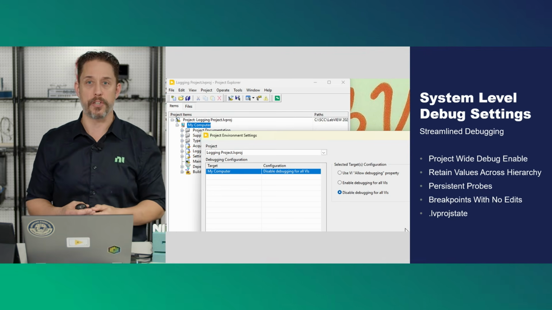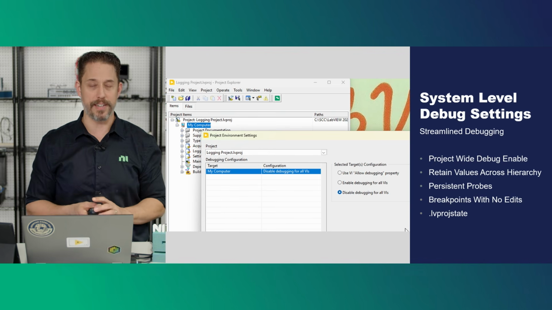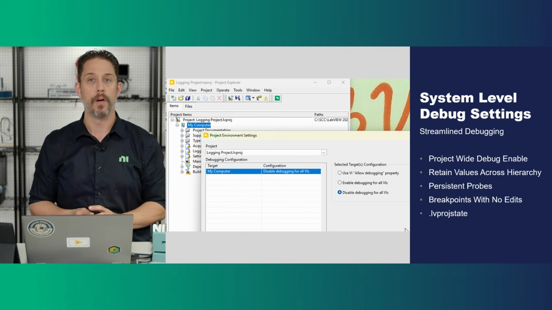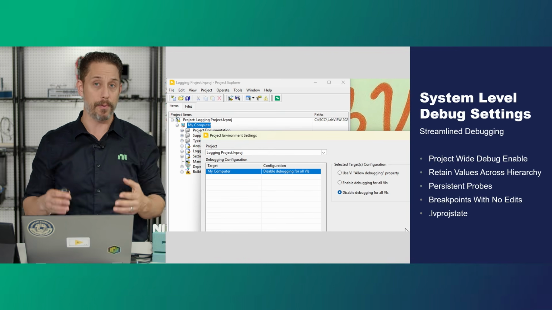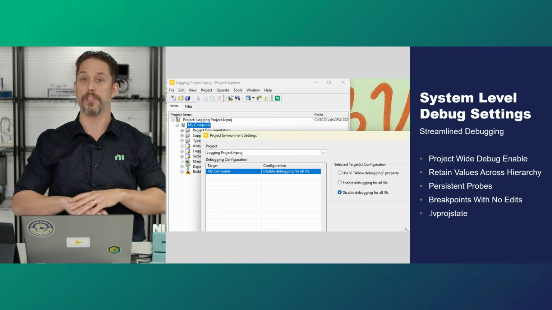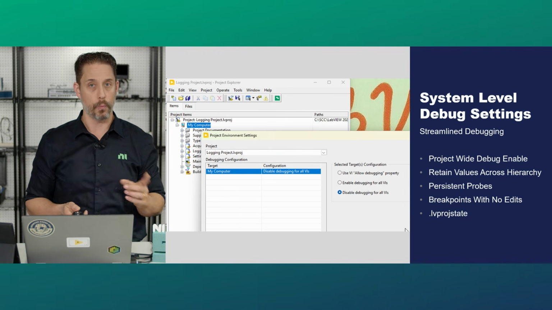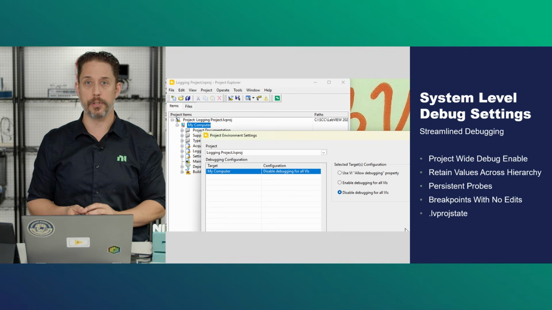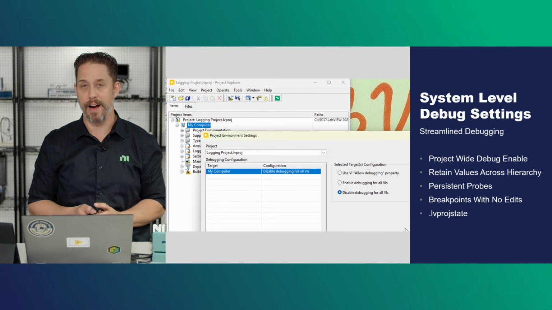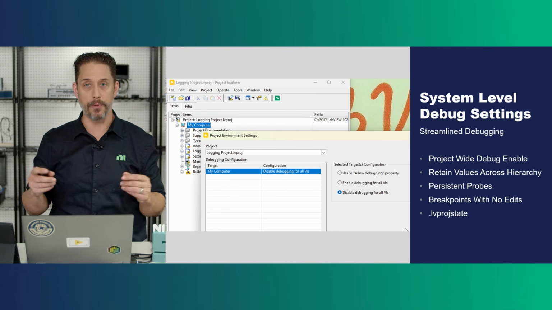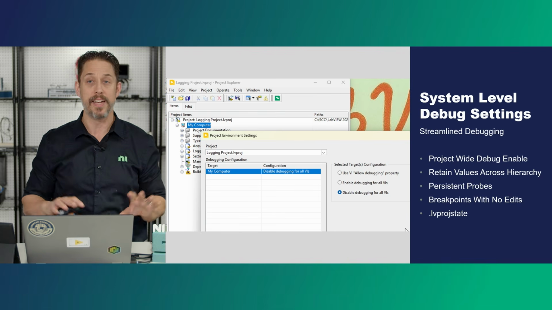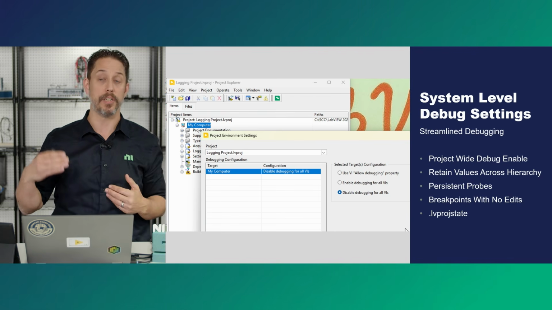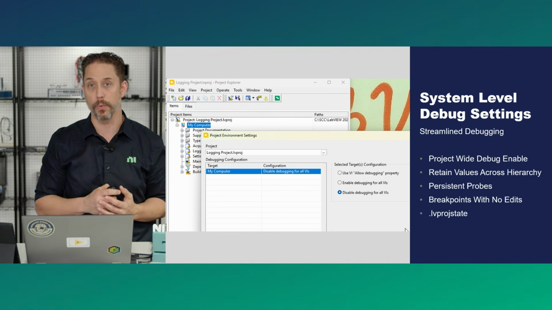And so in 2026 Q1, we've done some very specific things that are my absolute favorites. One, we've enabled you to enable or disable debugging across your entire project in just one or two clicks, which is just phenomenal. We've also given you the ability to retain the wire values across a hierarchy. So that means that the last time that you run your code, you can leave that setting on, and after everything's done and complete, you can jump into the code and see what those last values were.